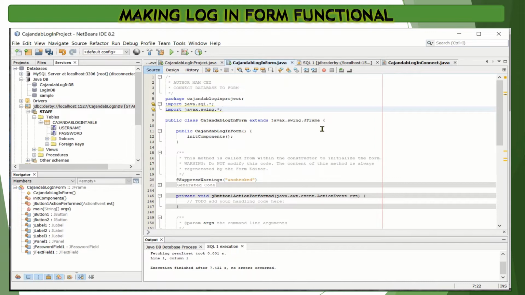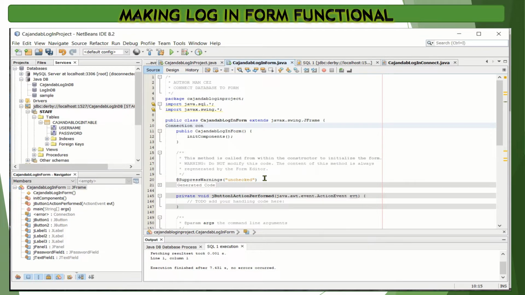Now let's proceed to the next part to establish the connection from the class, the login connectivity Java class we created earlier. So we write this code: Connection con equals the login connectivity class that we created and the method inside it.